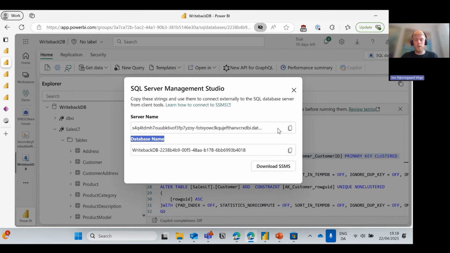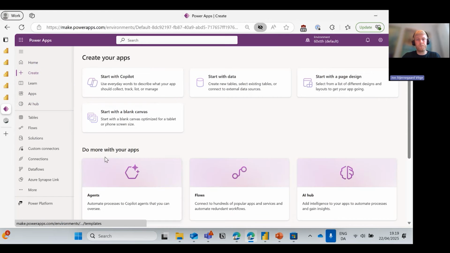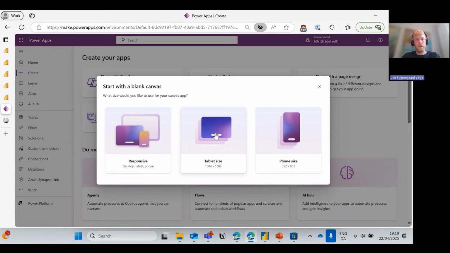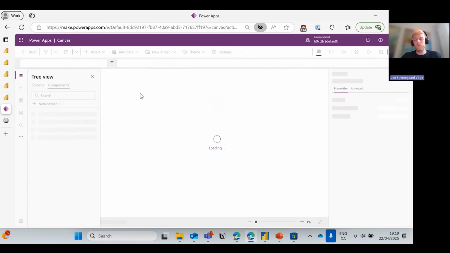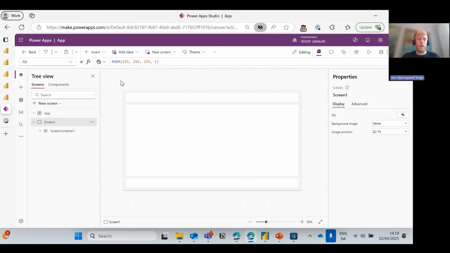Just to show you what that looks like, if I go into Power Apps here and click Create, let me just say start with a blank canvas. Let it load. If you've never seen the Power Apps interface before, this is the Canvas Designer, Power Apps Studio, and the tree view here is where you add your components to the Power App. We'll spend a little more time in here trying to build a simple app in a second.